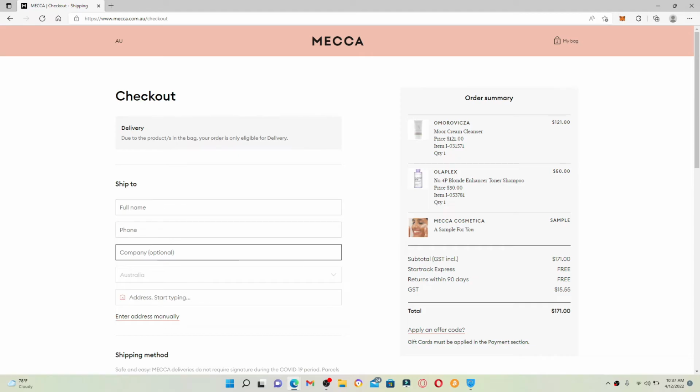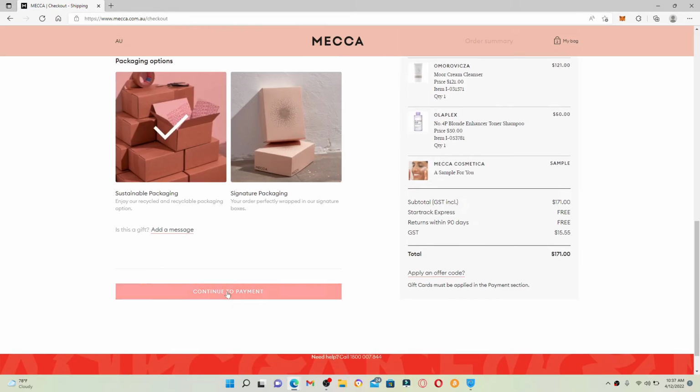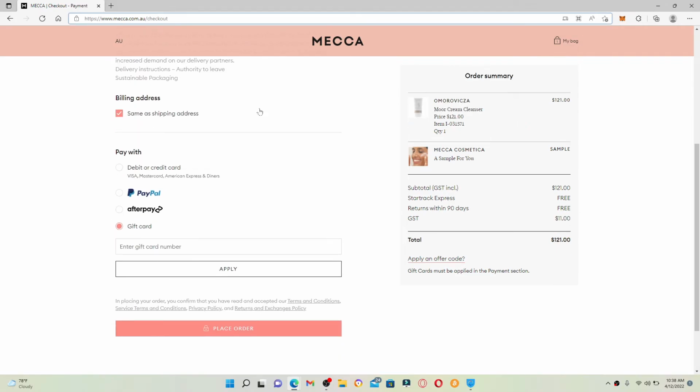Enter your shipping information, select your shipping method on the next page, and click on Continue to Payment. Now, in the payment area, you can choose one of the methods you would like to pay with.